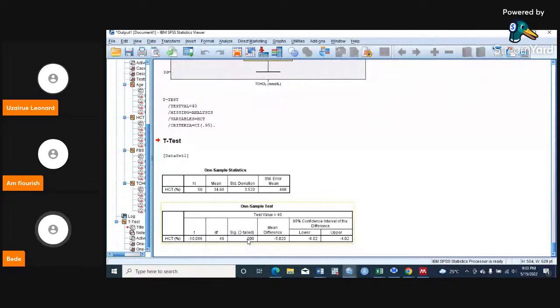This is the p-value. So it shows that the p-value is 0.000. So it shows that there was a statistical difference between the PCV value of our sample test and the reference value. Did you get that? There was a statistically significant difference between the test value and the reference value. Did you get that?